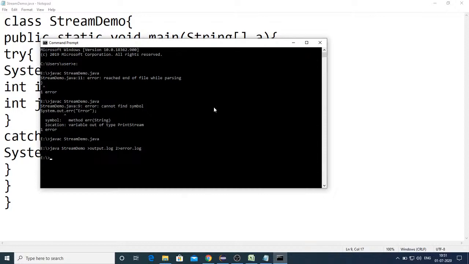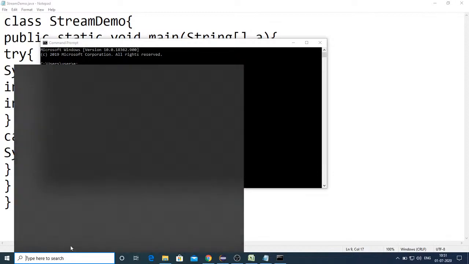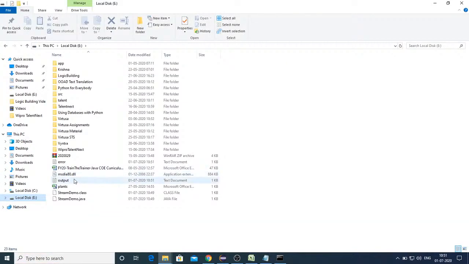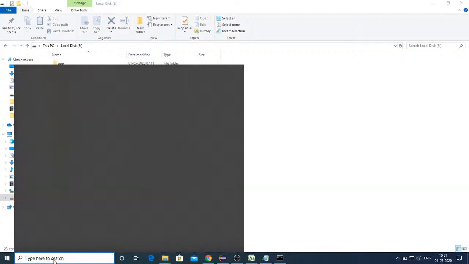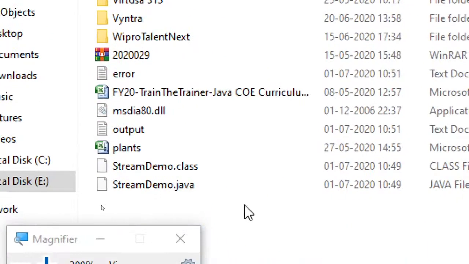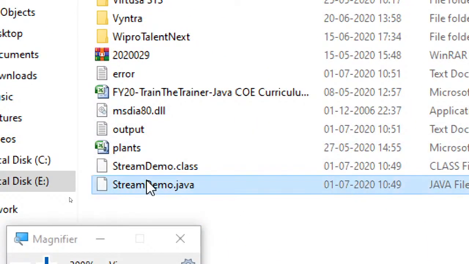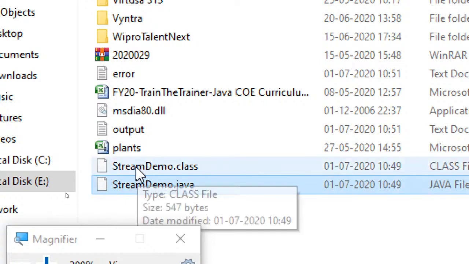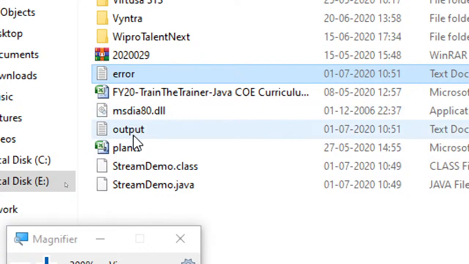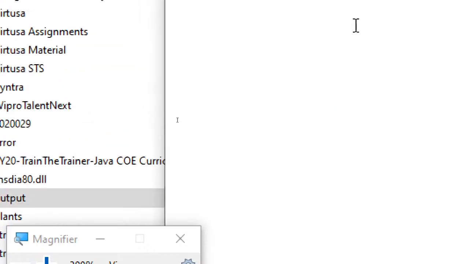And now when I just press enter, you can see nothing is being displayed. So if we go to E drive, and there you can see now. Okay, let me use the magnifier. So here in E drive you can see StreamDemo.java, which we just created, and then the class file is generated after the interpreter is executed. So you can see two files were created, and in the output you can just see what is there.